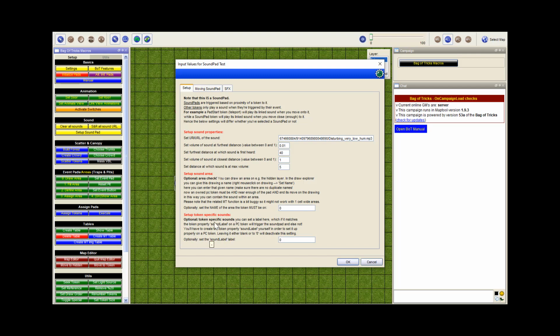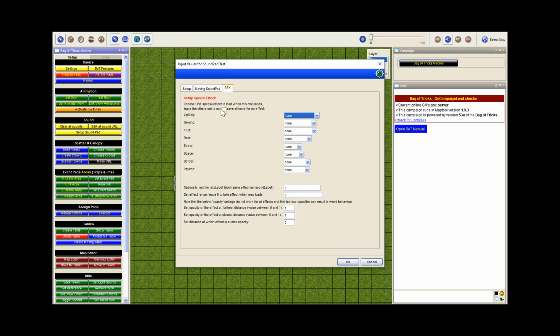This one is more interesting, the sound label. I'm going to explain that one later as well. For effects, we have all kinds of effects. Let's, for the fun of it, work with fog. This label we get into later as well. The effect range. We can have a foggy screen as soon as this map loads, or we can have a foggy screen as soon as you get close enough.